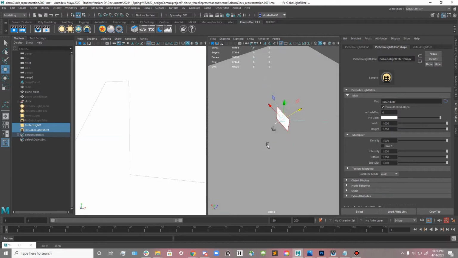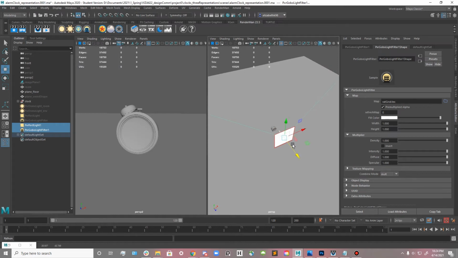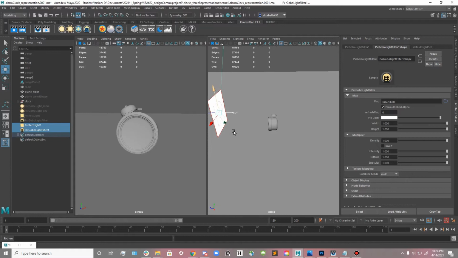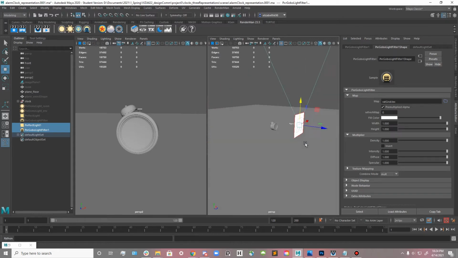Right? Maybe not that far. So if I have it up there, let's put it down more. Okay, so there's my light with my Gobo filter. And right now, my Gobo filter doesn't have anything.